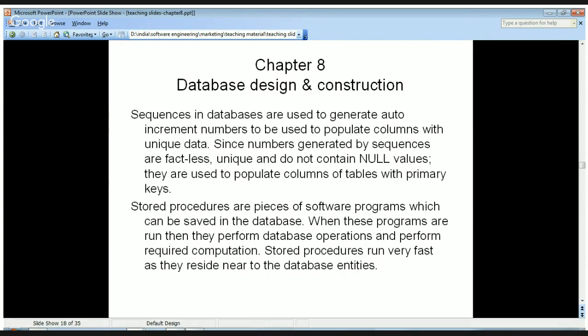Now there is one more entity in databases which is known as stored procedures. Procedures are pieces of software programs which can be saved in the database. When these programs are run, they perform database operations and required computation. Stored procedures run very fast as they reside near the database entities. Stored procedures are simply programs which are stored in the database itself.